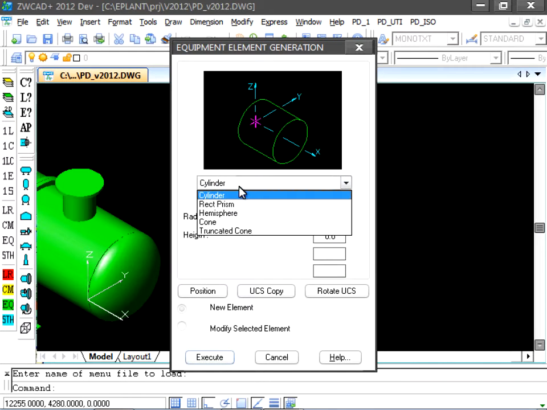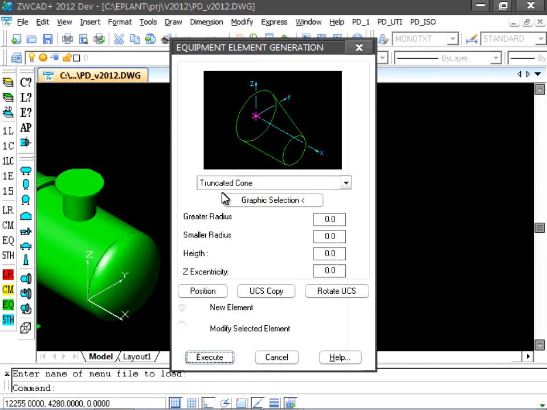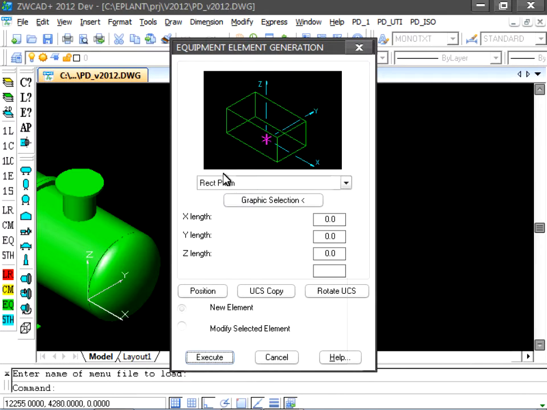Let's start placing one of these elements. There are several available elements. We'll place a rectangular prism. First, we define its dimensions.